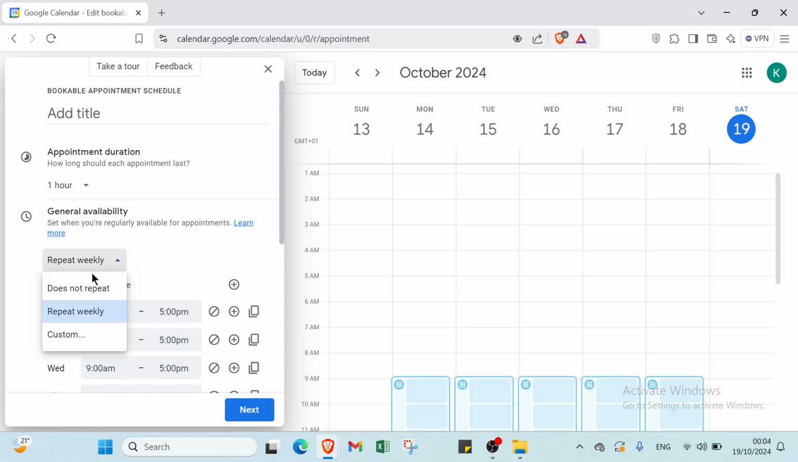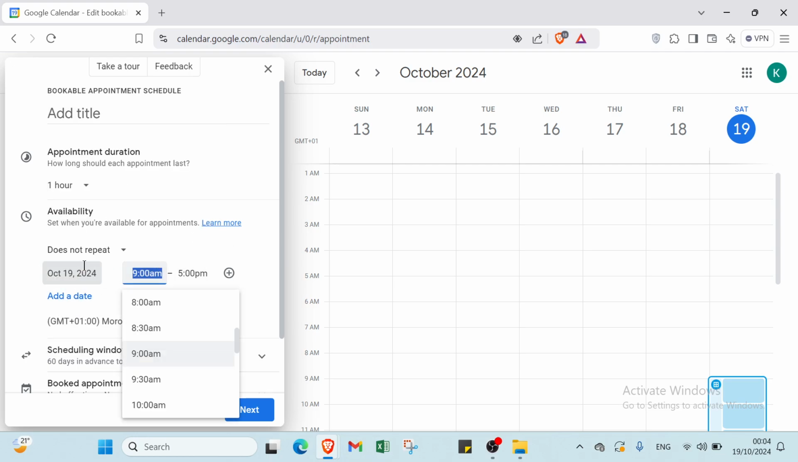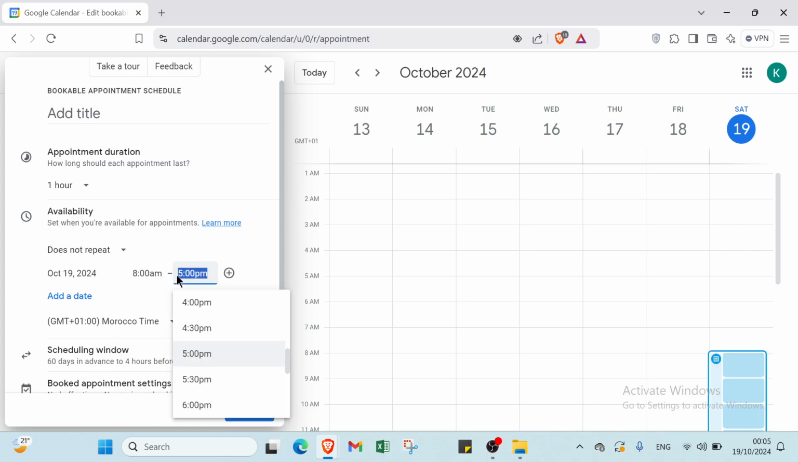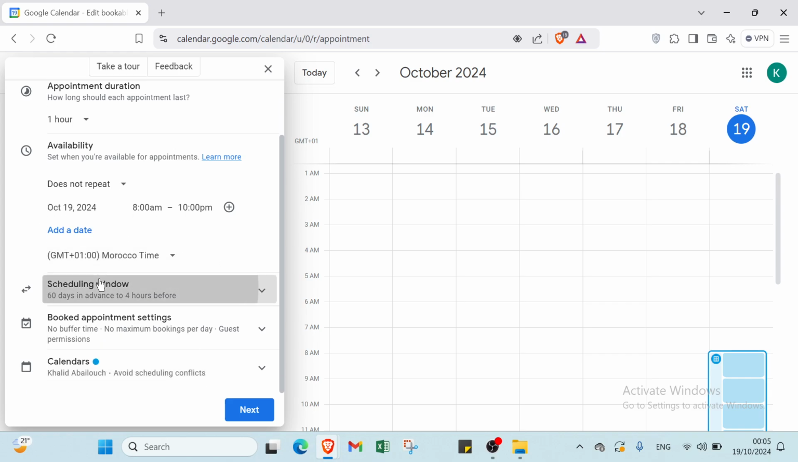You select also here if you want to repeat weekly, does not repeat, or custom. Then you select here the time that you want, the day I mean, and you select the time. For example, to begin with 8 o'clock, and it's gonna end on, for example, I will select 10 o'clock. It's gonna be 2 hours. Then you can add a date, and here we have schedule window.